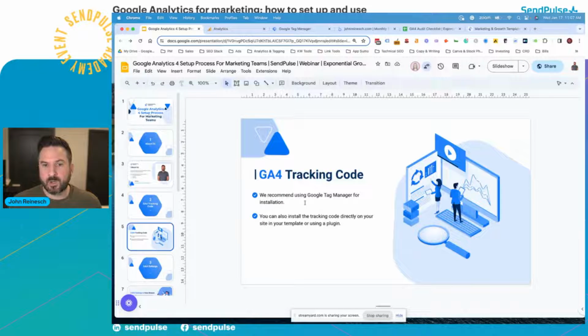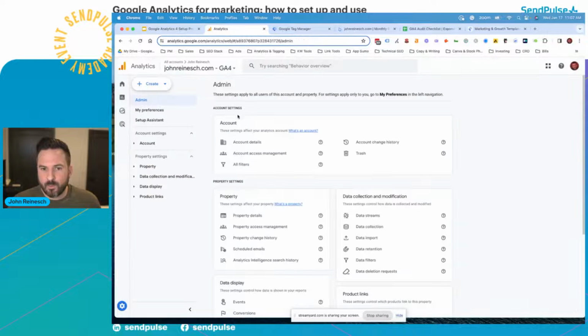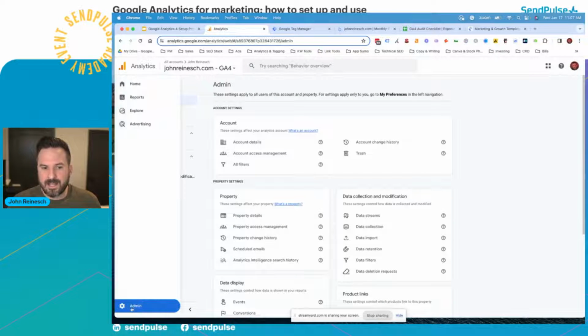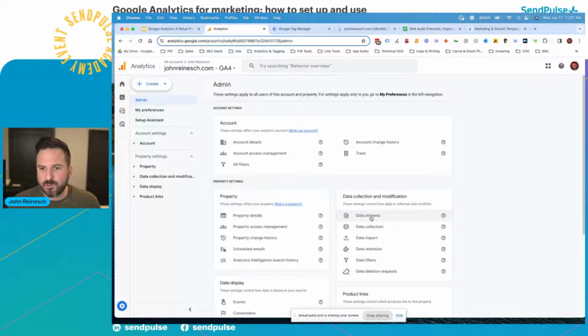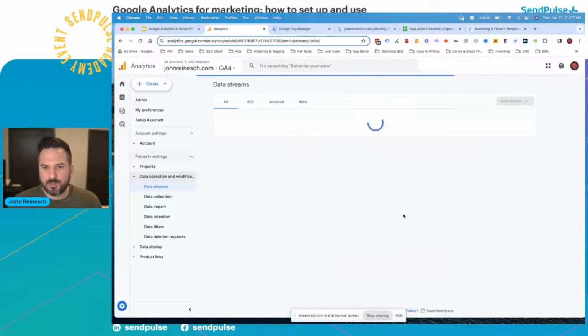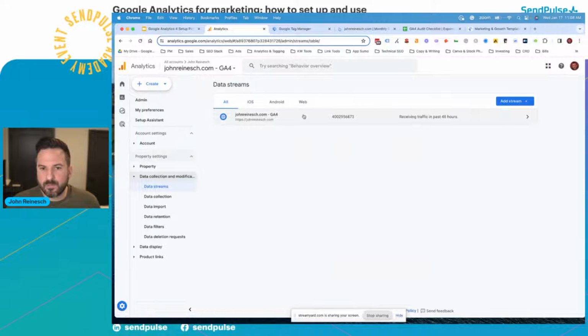But you could also install it directly into your website template, or if you're using WordPress or another platform, you can use a plugin. So where you go to find that will be in the admin section, and it's under data streams over here on the right. A few months back, Google redid the navigation here, or this admin section. But when you go into data stream, this is going to load the data stream you have, and this is where you can connect your website or apps.